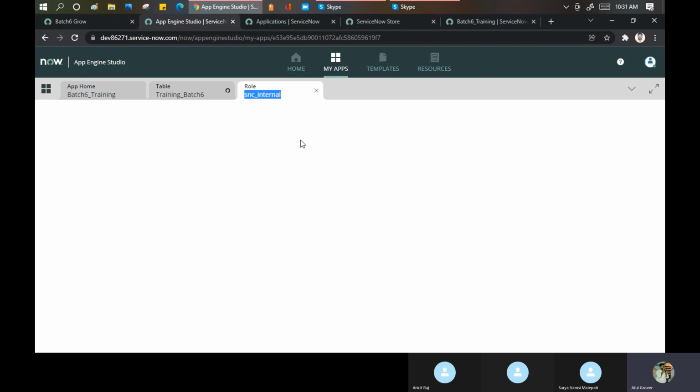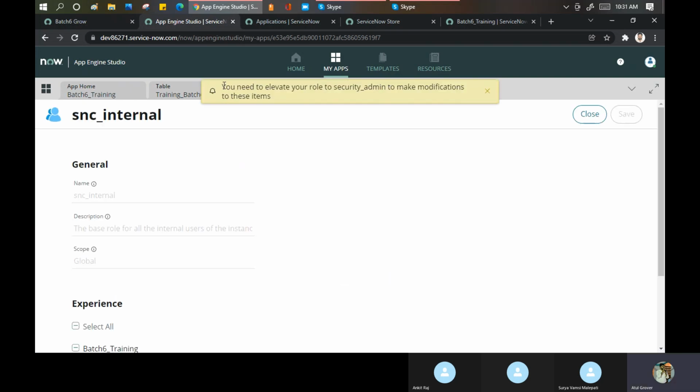What message do we get here on the top? You need to elevate your role to security admin to make modification in these items. Let's pick up this term.